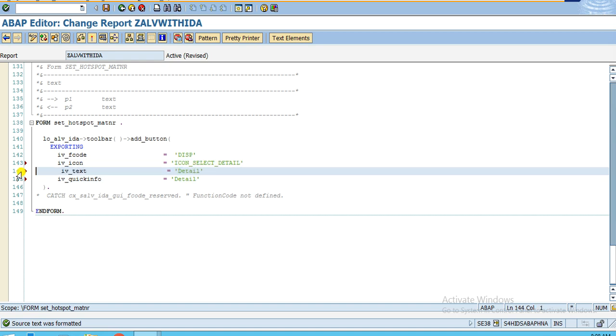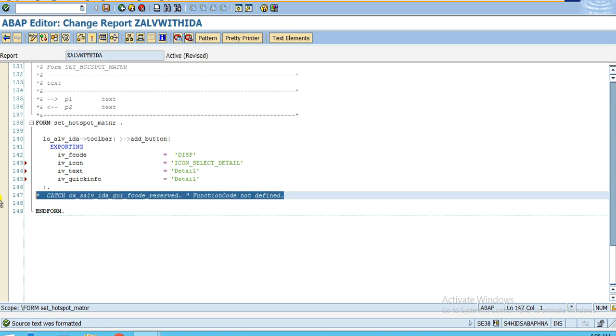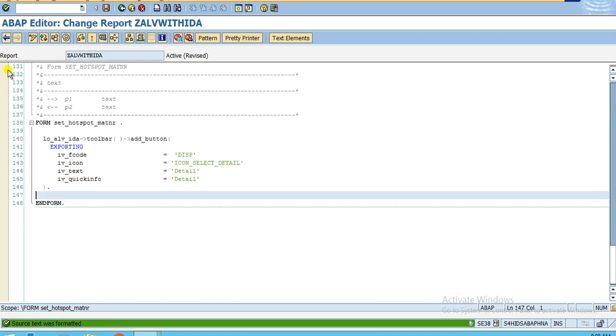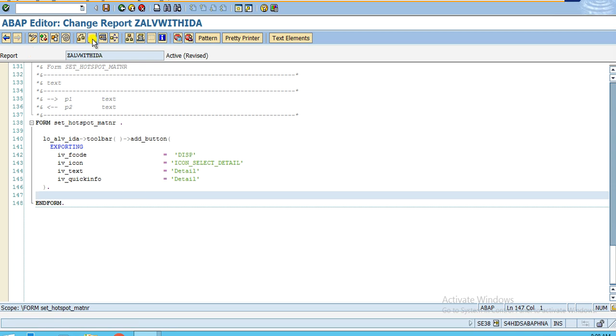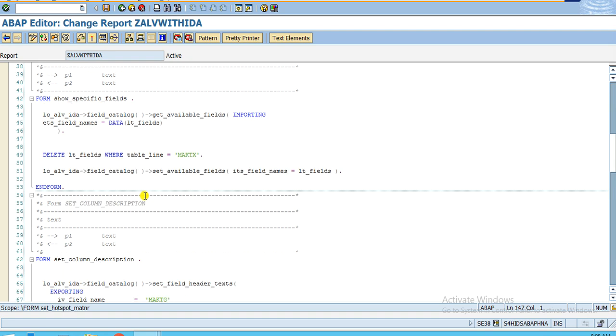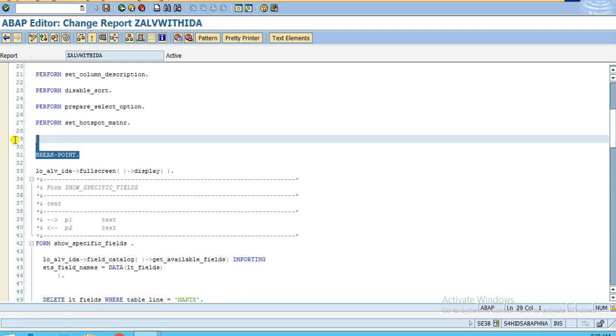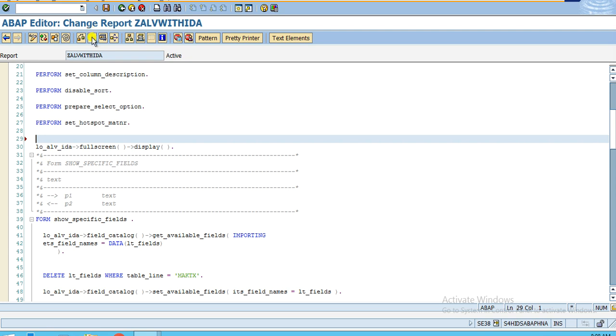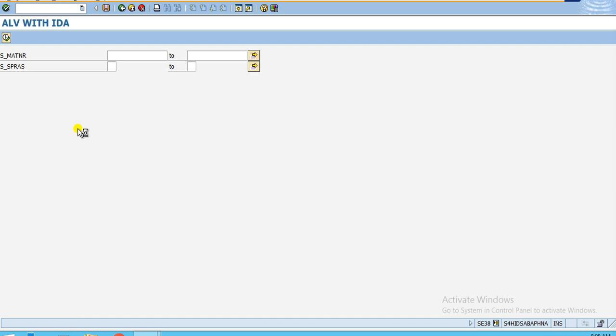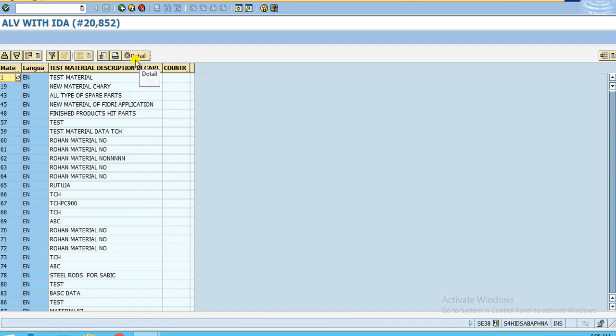If you want to disable, you can mark it X over here, but I don't want to disable as of now. This catch I don't require as of now. Pretty printer, check the syntax, and this is fine. Activate this one and we'll press F8. I'm also going to remove this breakpoint. Activate this, press F8, and you can see we are having the detail button over here, right? But the icon is coming differently, right?